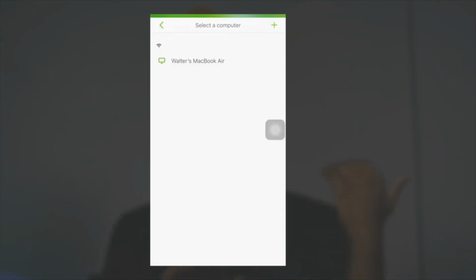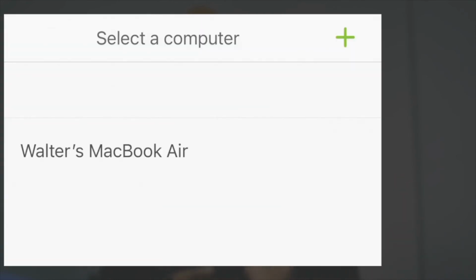If your computer doesn't show up on this list, all you need to do is click on the top right corner. We've got the plus sign right here. You're gonna click on it and then you're going to enter the IP address manually. The IP address is the one that we've copied before on our computer.